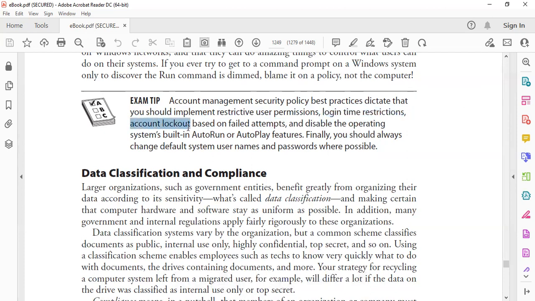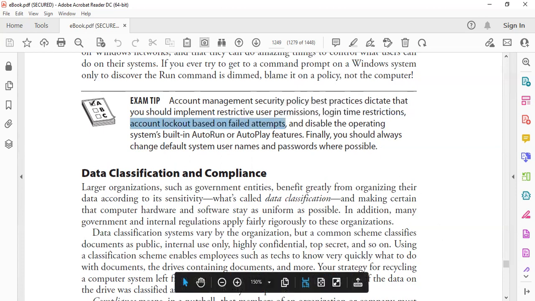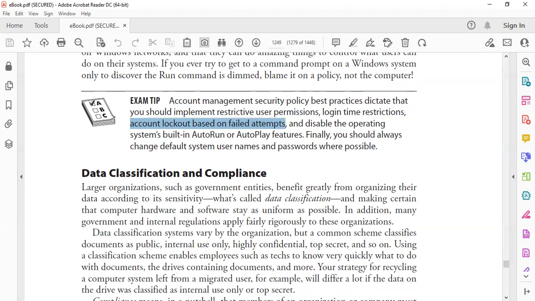What is account lockout based on failed attempts? Anybody can tell me? Yeah, when you put in your password wrong, it will lock you out and you have to reset it. But on Windows, what will happen is it'll lock you out for like a minute or 2 minutes or 15 minutes or half an hour, depending on what you configure it at.